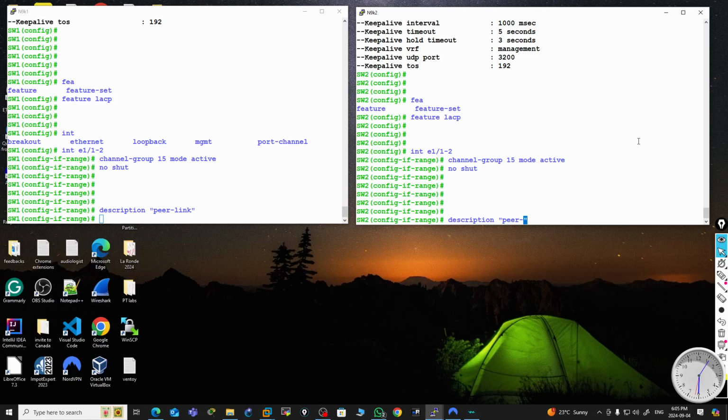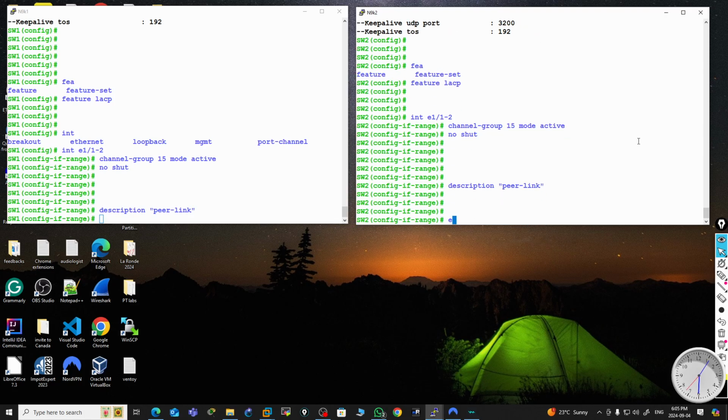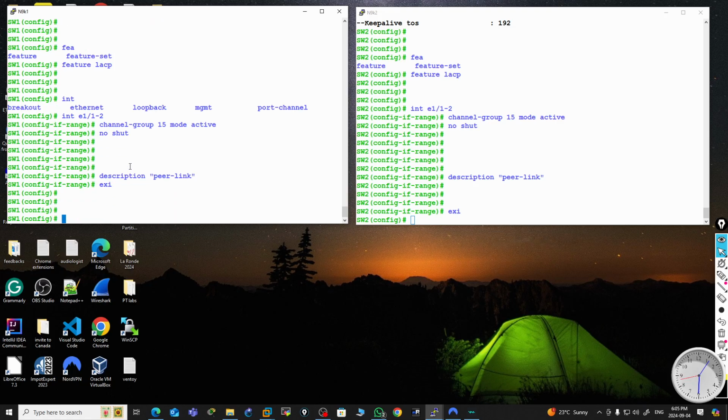Peer link. Okay, we can exit there. Exit from here. Now that we've created a group, we've grouped those two ports. Now we're going to configure the port channel, with the same number. So the group is created. Now we have to configure the port channel.